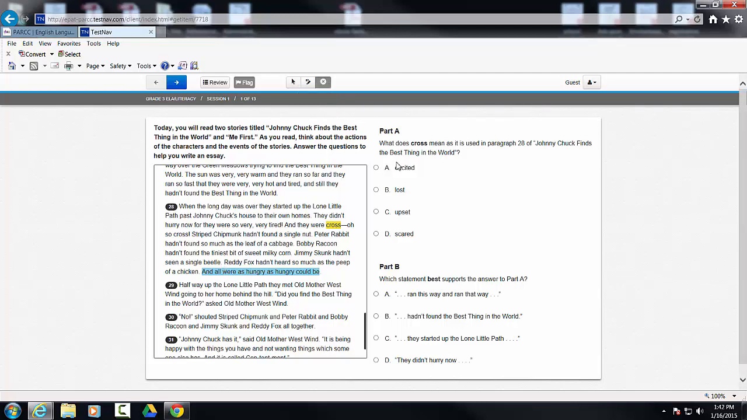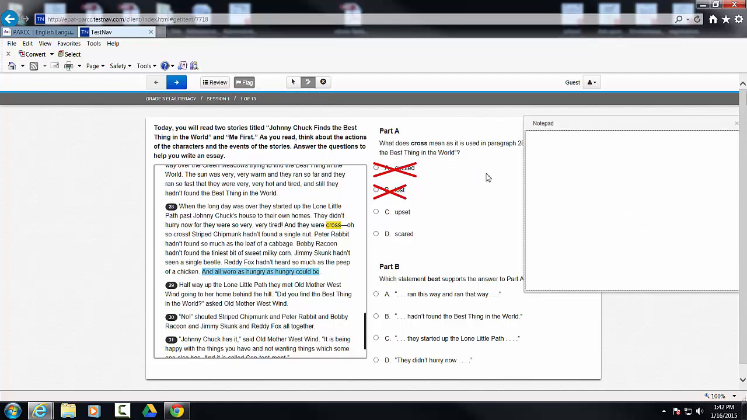Okay? And they all were hungry. So I'm going to use my answer eliminator, and I know they're not excited, because when I'm hungry, I'm not excited. Not usually, unless I'm sitting at the table. They're not lost. But let's say that I couldn't decide between upset and scared. They're the two closest, I think, here. So I'm going to call up the notepad, and I'm going to write myself a note. Now, you could write whatever thought came to your mind here. I'm going to write, make sure to choose either upset or scared.